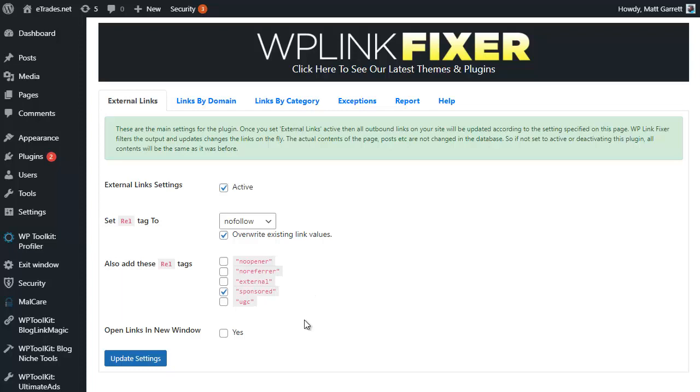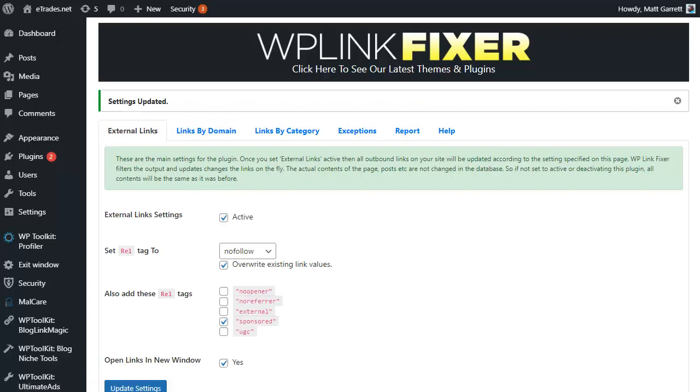There is one other thing we can do as well. We can set this so all links to external sites can open up in a new window, so that people aren't actually leaving our site when they click on that link. They're actually opening a new browser window in their browser. And all we need to do is tick the box here for yes. Once we're happy with the settings, we can click on Update Settings, and that will take a second or two to update. And that's it basically done.